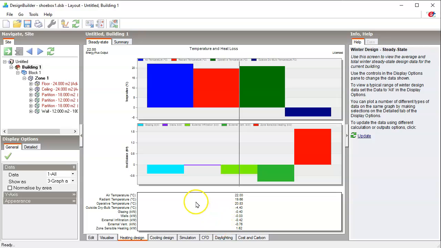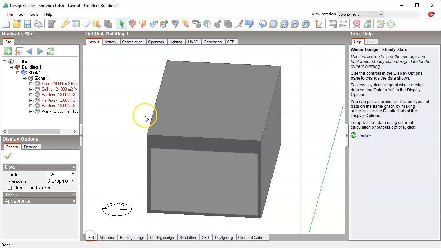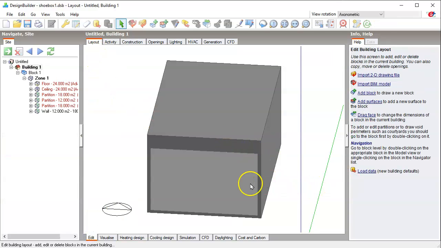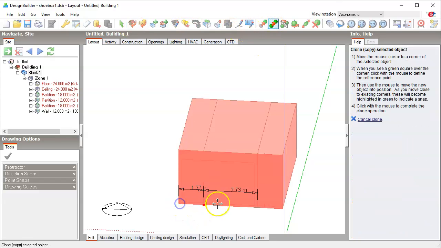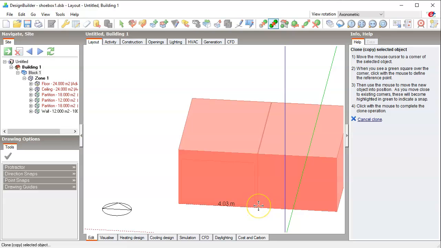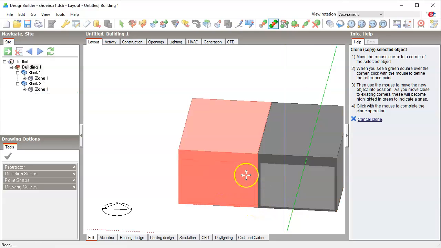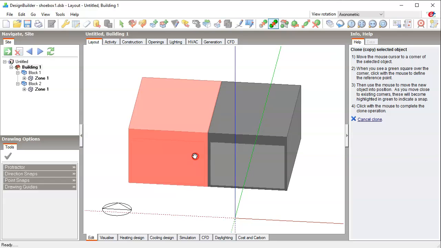The first one is to create an identical shoebox model side by side with our original one, like in here. So I make a clone of this one, pick a corner, put it right on the side of it. Now we have two models, two shoeboxes.